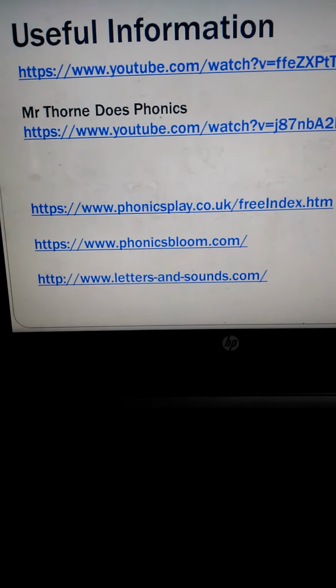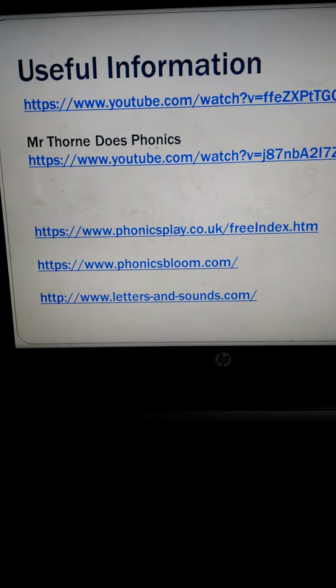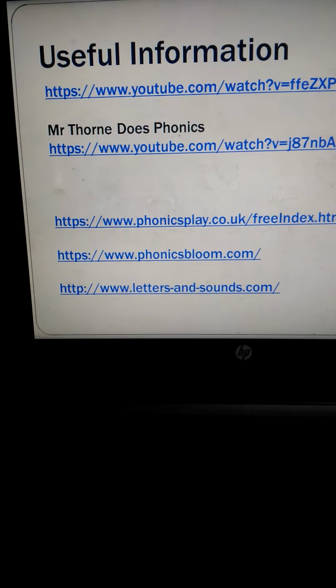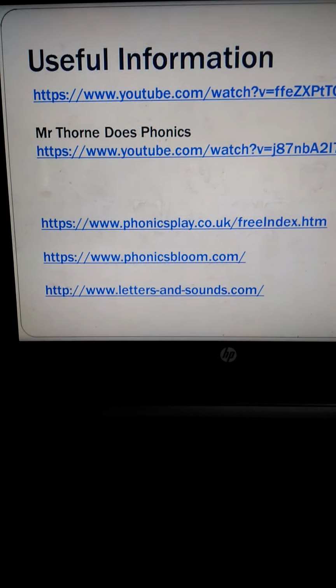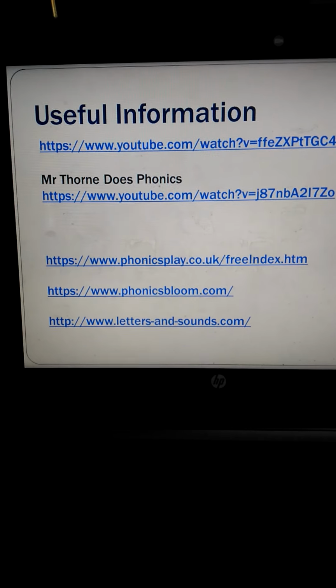But also here's some websites that you could look at. So Phonics Play have loads of online games. Phonics Bloom is another good one. And also the Letters and Sounds website. There's lots of free resources on there for you to use.